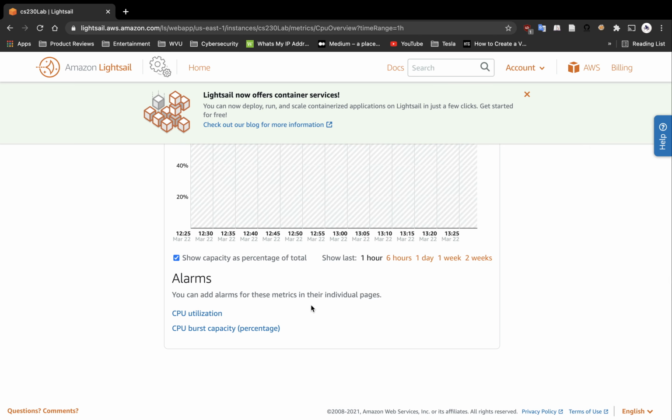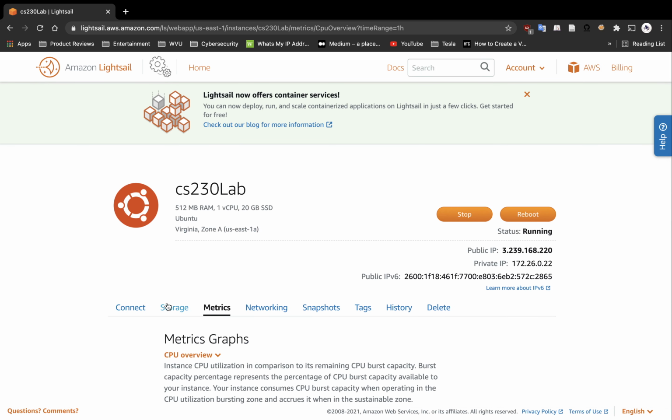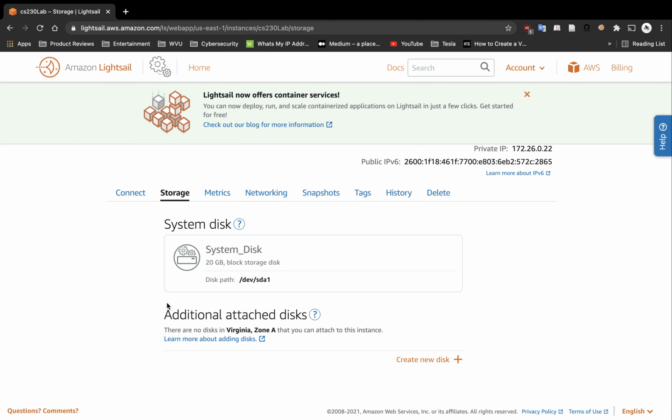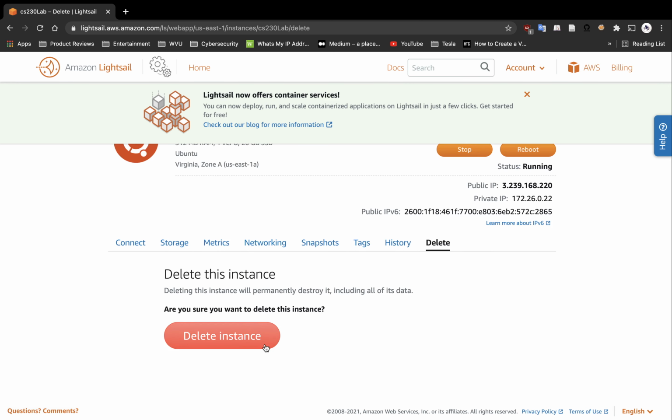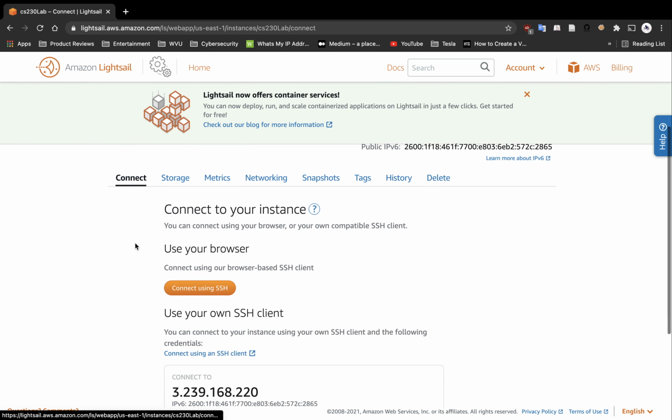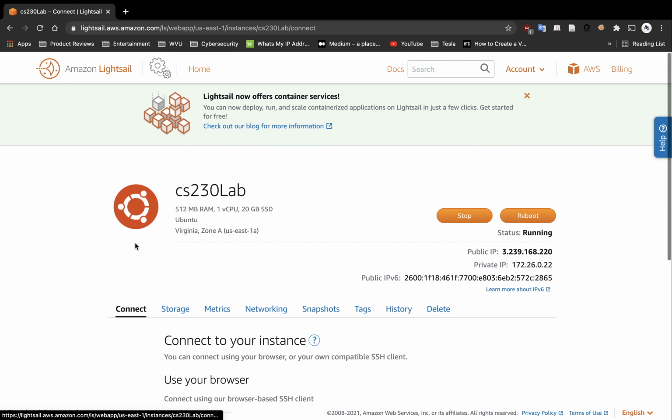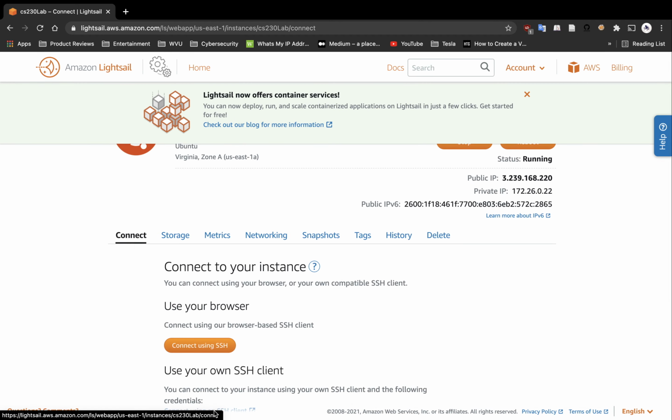And then storage, so you'll be able to see how much storage is being used, and this is where you'll go to actually delete the instance right there. I'm going to go over to the connect, and this is where I'm actually going to connect using the SSH, and we'll start setting everything up.